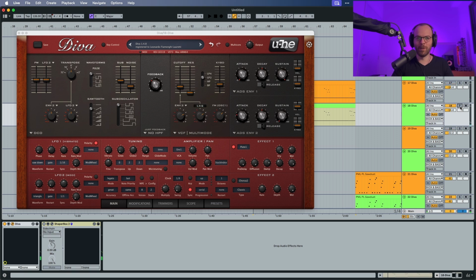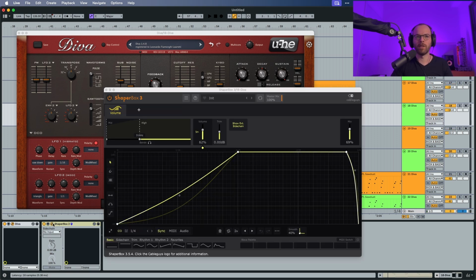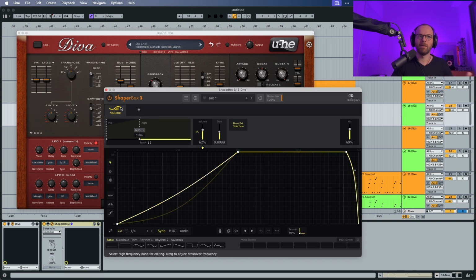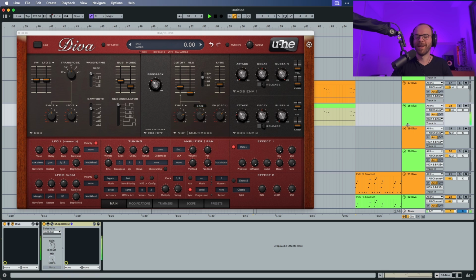Now, if you want to listen to this in context, let's activate the shaper box, and just so you can see the shaper box, what it's doing is just sidechaining the low end a bit more than the high end, because that's how it should be.